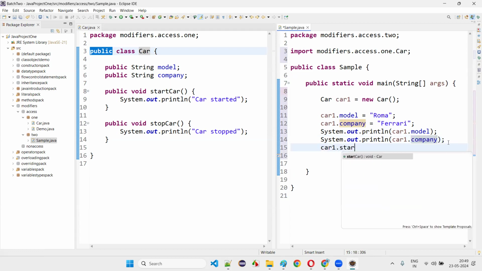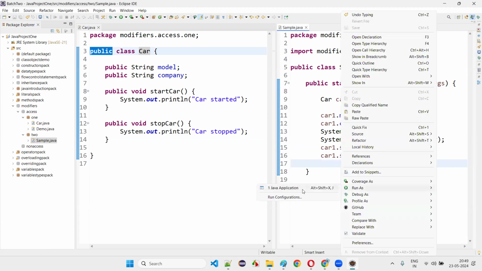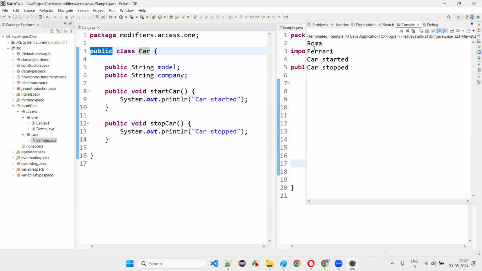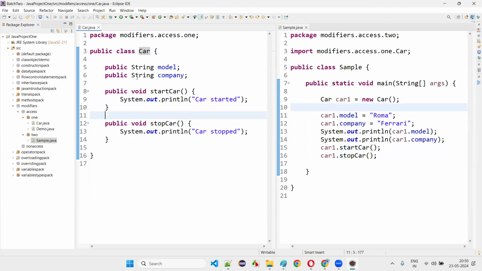Car1 dot start car, car1 dot stop car, like this. Okay, save this. Now run this code, right click, run as Java application. You should be able to print all the details: Roma, Ferrari, car started, car stopped. Okay, done. Clear everyone? With the public access modifier, within the package and outside the package, it is clear for everyone.